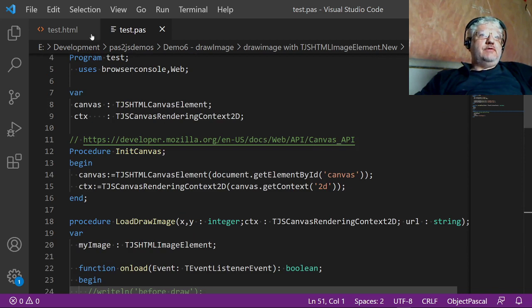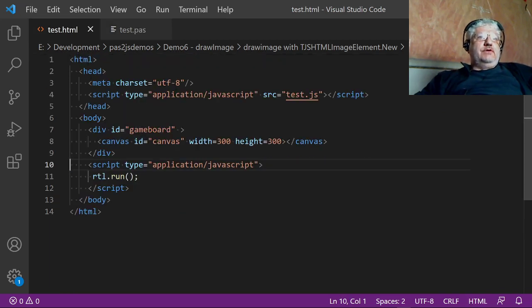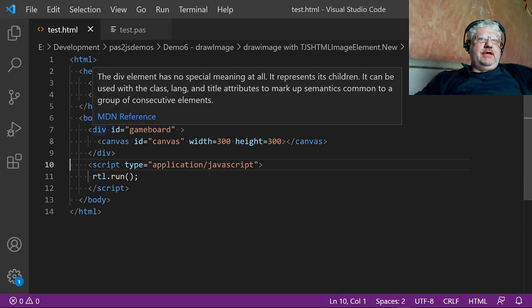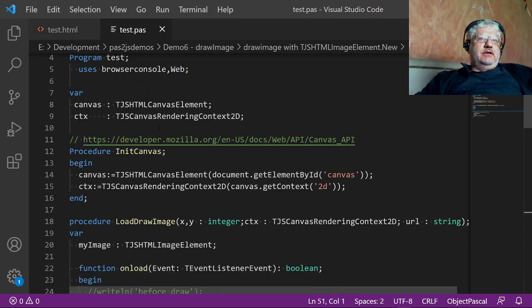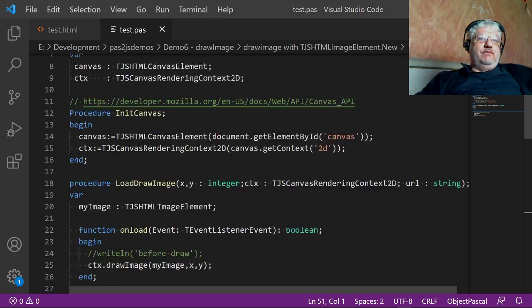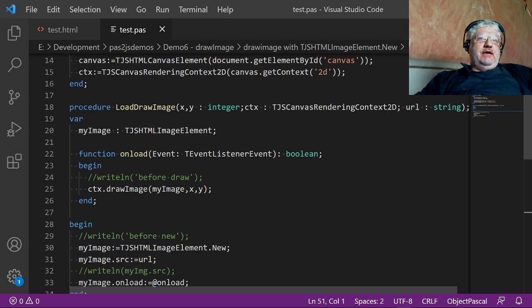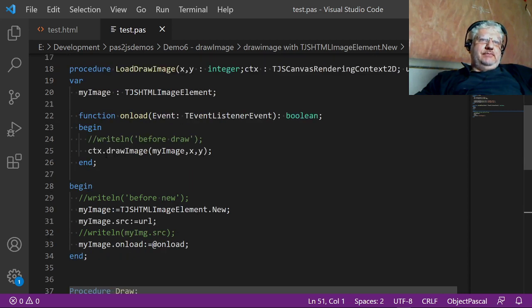Okay, yeah, this is the one I want. And if we look at our HTML file, we have just one canvas again, and nothing else. And if we look at our code now, again with our main canvas initialization, we only have one canvas. But now we have a new procedure here that I've created. And this is to simplify loading images on demand, basically.